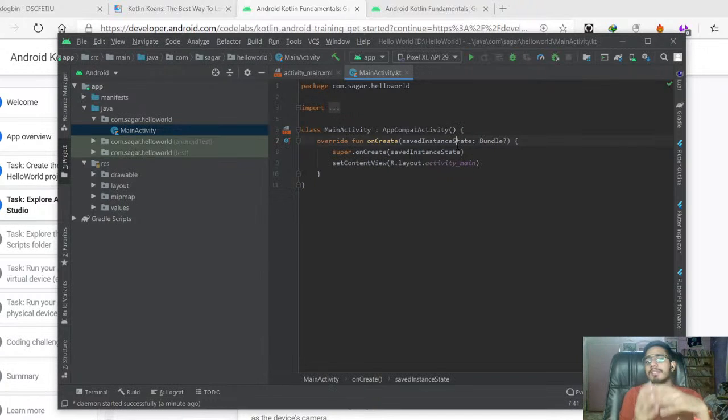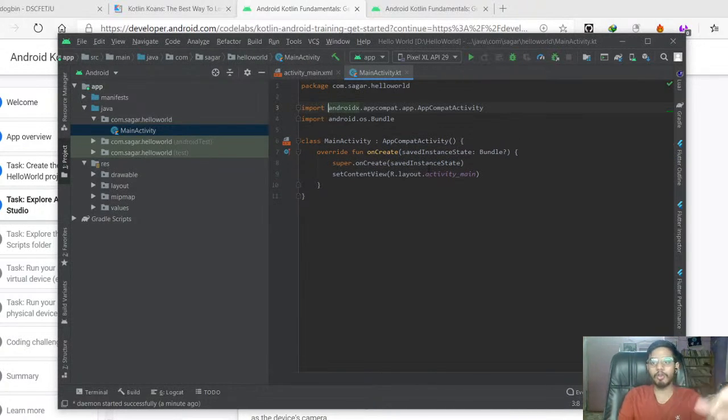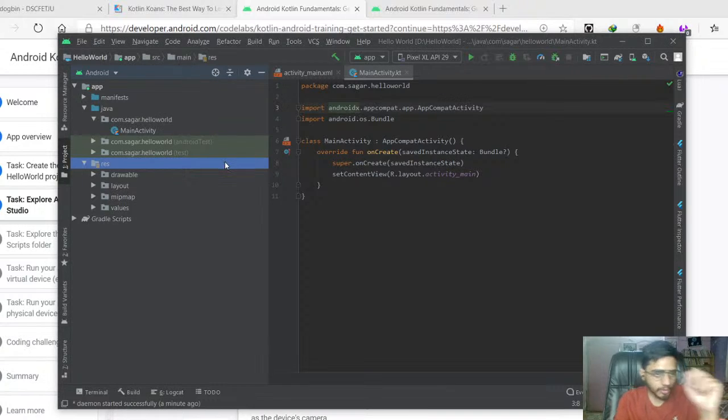The main activity is the main Java Kotlin page in which we will be doing all our coding, and then there is also something called res. You only need to remember two things: one is the Java programming part, and the other is the res part. The res part involves all the images, all the layouts, all the strings. Everything which you want to add inside your app comes under the res folder.